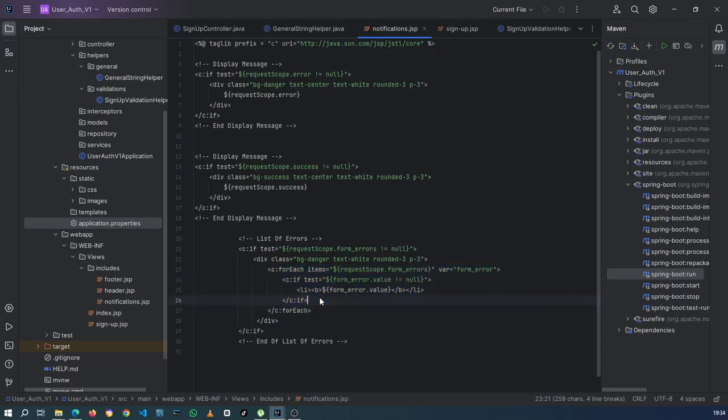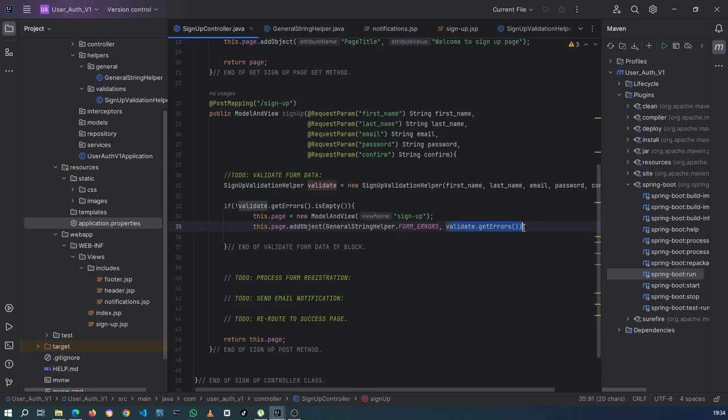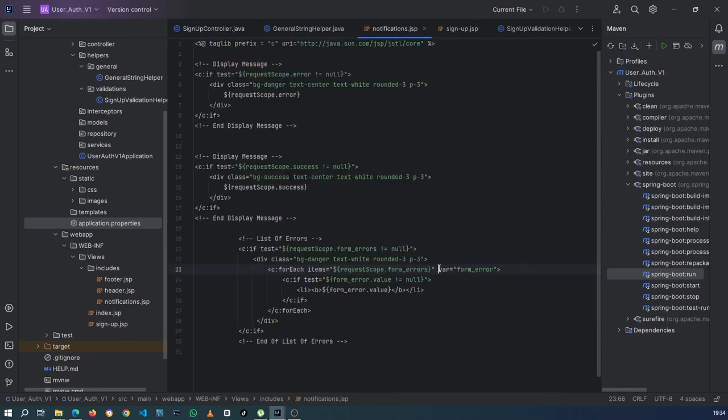So here within the notifications, that's what we're doing. This is a for each block, a for each type of loop. So we are saying for each request form, for each request.scope. These are the items we're getting in this for each. We're getting the items here, which is the form errors, the list of errors that we set up here, and then we're setting the value to form error, and here we just loop through that error and get the value.